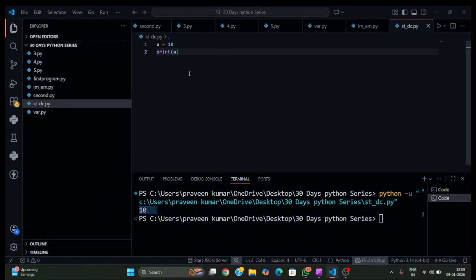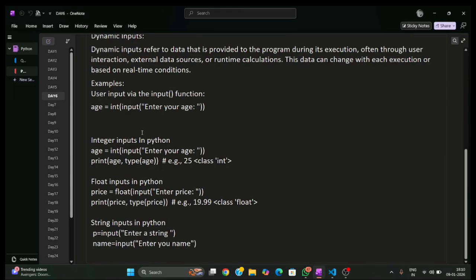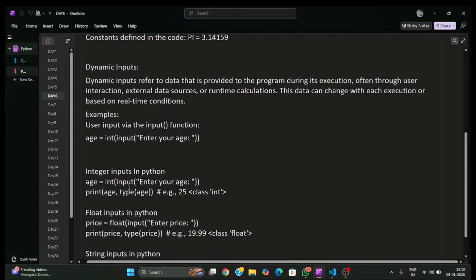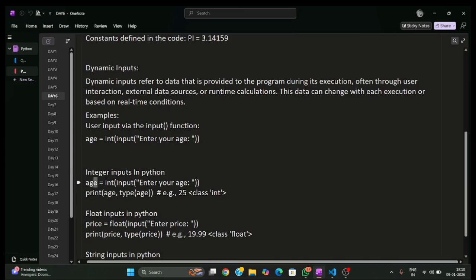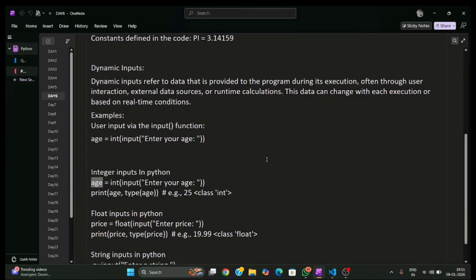And we will see the dynamic input. In dynamic input, we have three types of inputs: integer inputs, float inputs, string inputs. We will see how to give the dynamic input in integer. Age is a variable. We will give the integer input like this: int of input, where we are passing a message, enter your age. Like that, we will give the integer inputs.